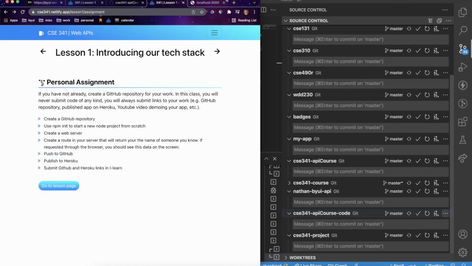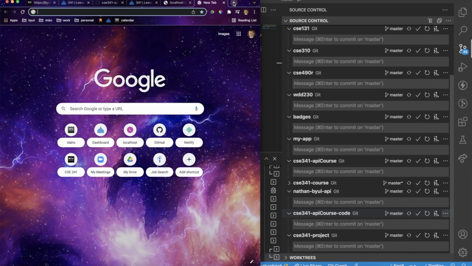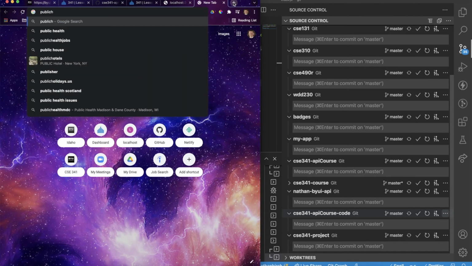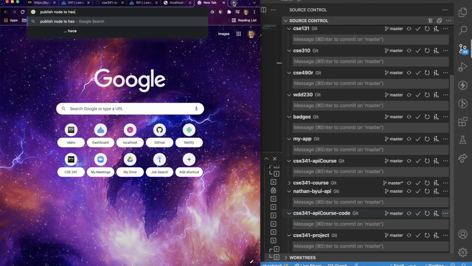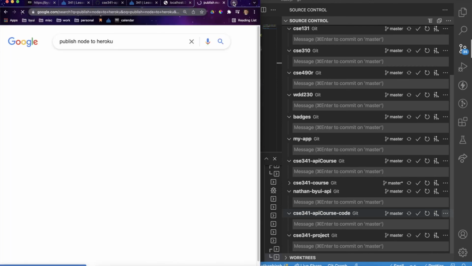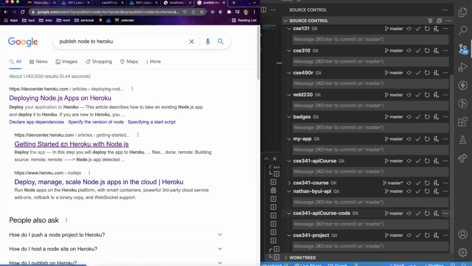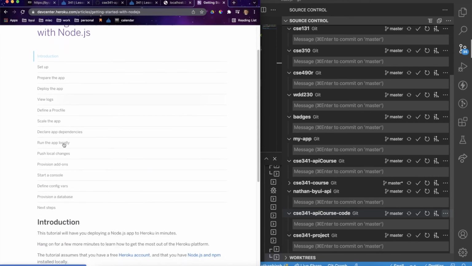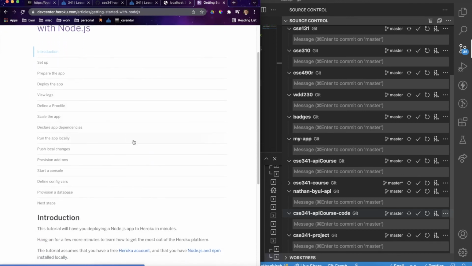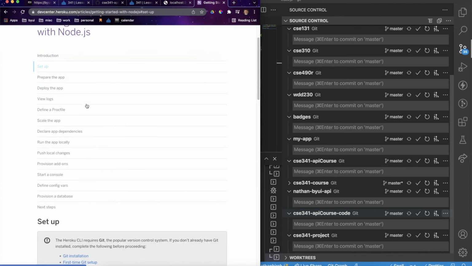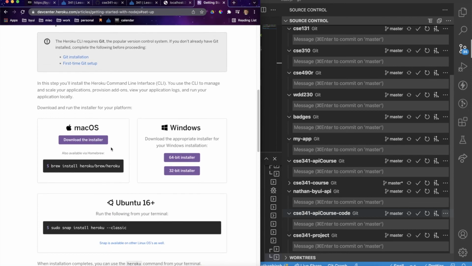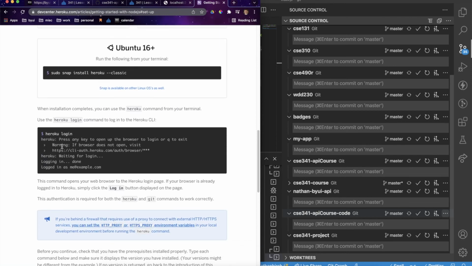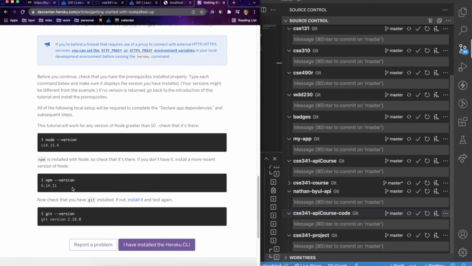Publish to Heroku. I'm going to start by searching publish node to Heroku in Google, and getting started on Heroku with Node.js. That's where I'm going to go. There's all this stuff here, and it looks really great. If you haven't done this before, I'd recommend that you come here, click on setup, and see everything you have to do. You install Heroku so you can run the CLI.